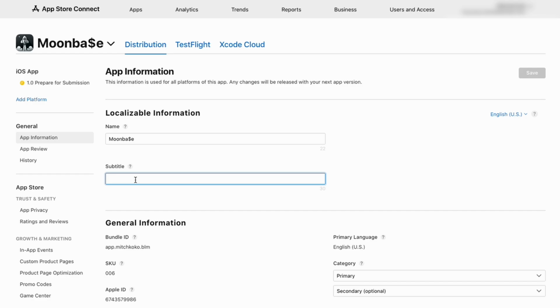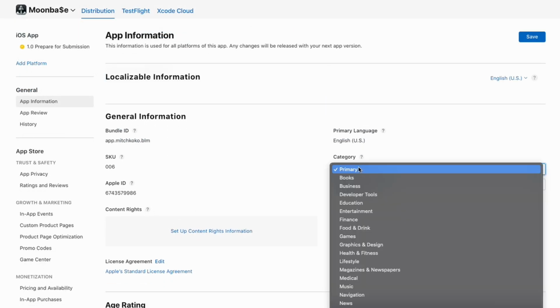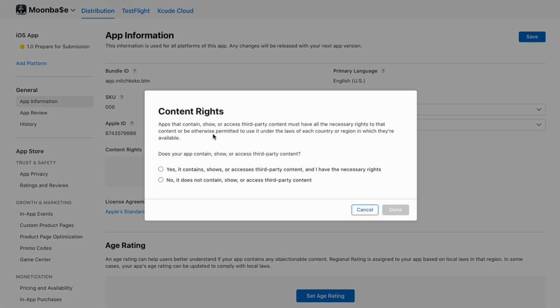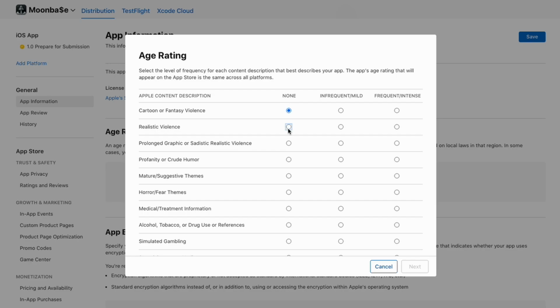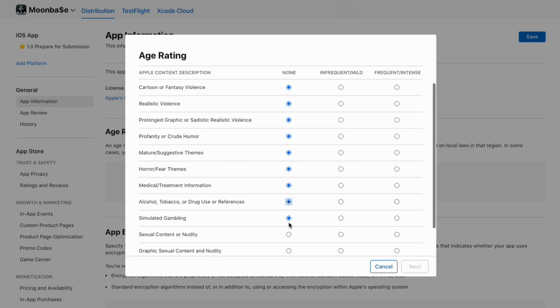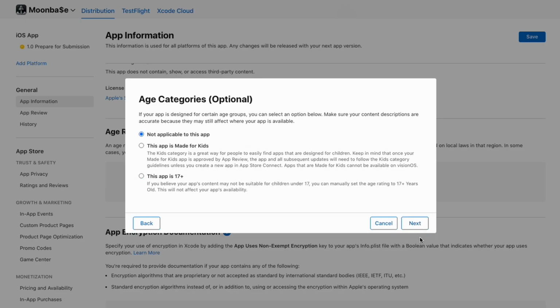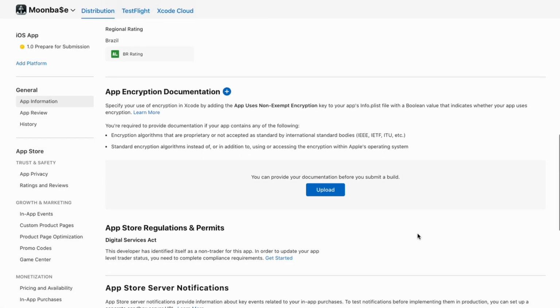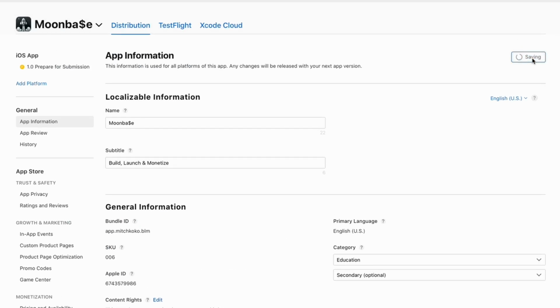In the app information, let's give it a subtitle. We can pick a category. And you can set up the content rights. So mine is a very simple app, so it has none of these things. There we go. And that's pretty much it.